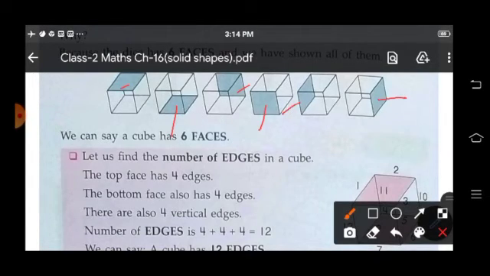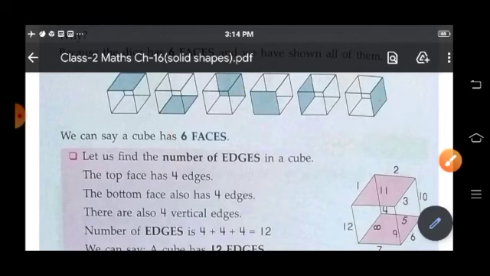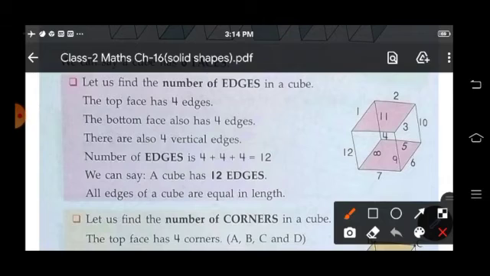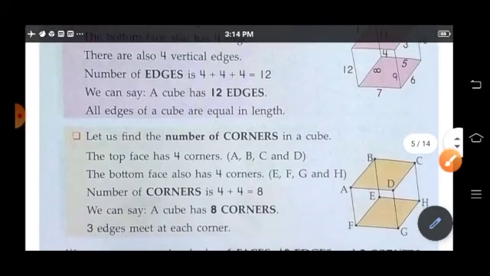Okay, so let's find the number of edges in the cube. It has 4 edges at the top. 1, 2, 3, 4. And it has 4 edges at the bottom. 1, 2, 3, 4. And 4 vertical edges. So 1, 2, 3, 4. So it has 12 edges. All edges in a cube are equal in length.